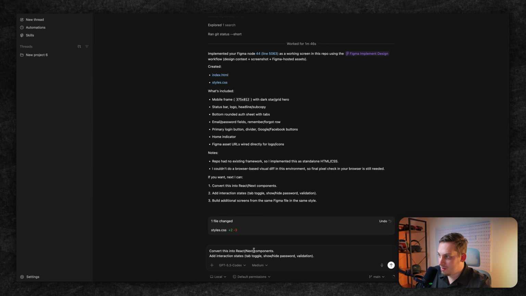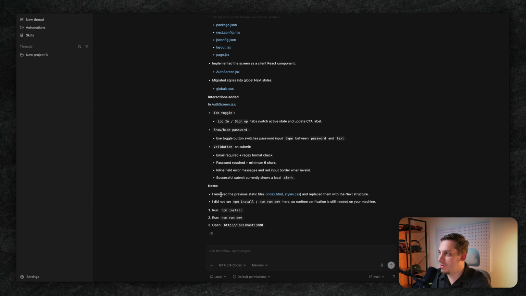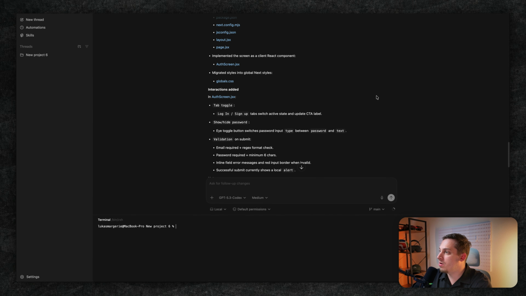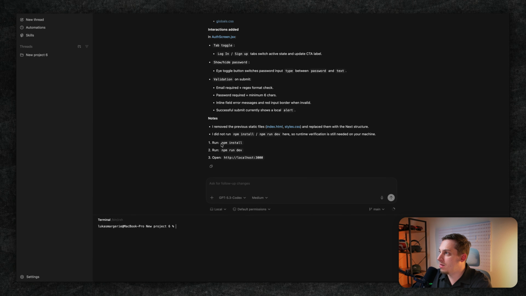And we're going to just paste that in here and click on submit. Now it's telling me what it did. It's giving me some notes, and it's telling me to run these different things. So I'm going to click on the terminal over here, and I'm going to copy these commands, or I'm just going to type them down.